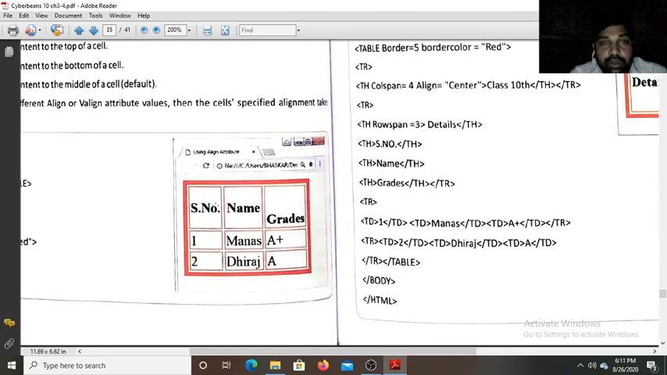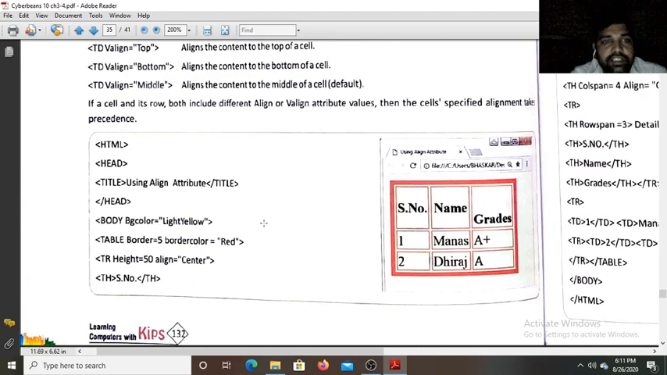Now, in the row the alignment given is, as you can see, center. But if you specify it in the td also, th also, the column also, then the precedence of the column is higher than the row. So it will follow the values for the alignment of the column. Okay, that is the reason.